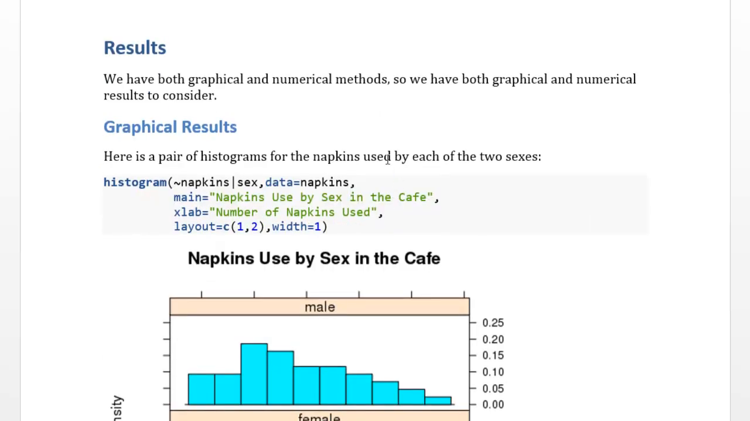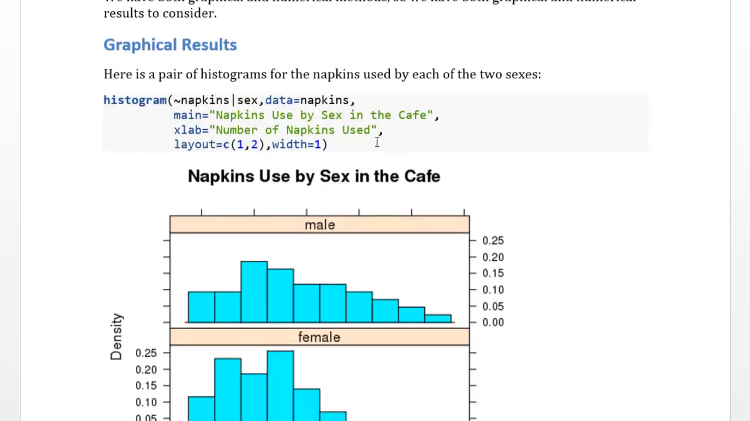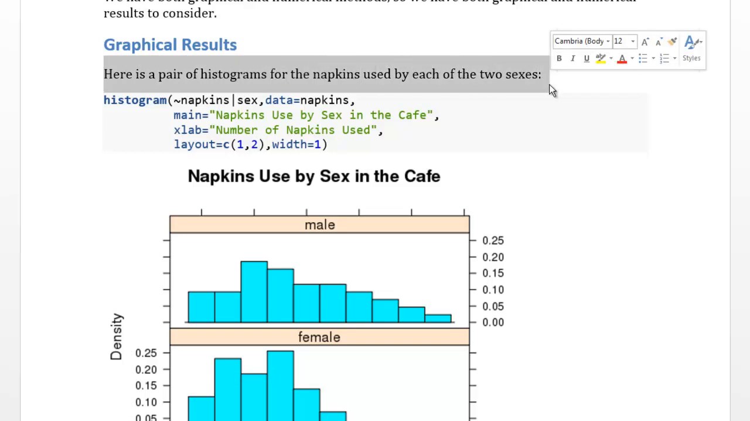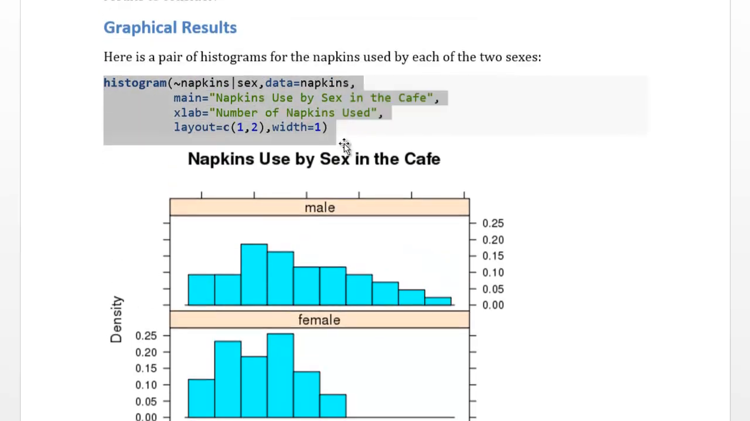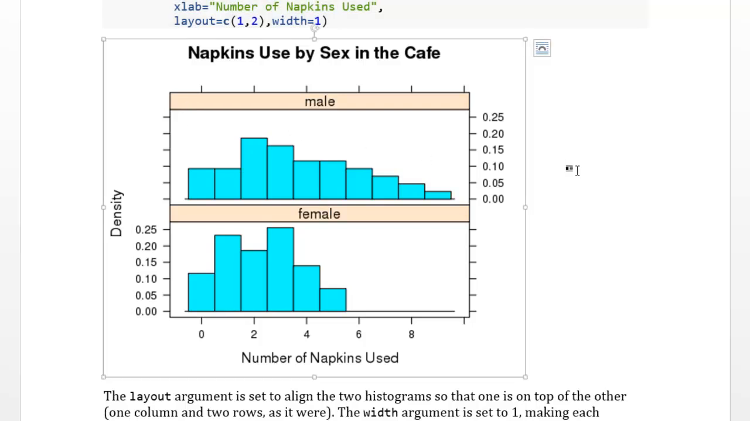In the next section on results, we'll often subdivide the section into our graphical results and our numerical results. For the graphical results, we know that we need to make the histograms. It's very good practice to have a short sentence that alerts the reader to what's going to come next. You don't want to just hit the reader over the head with a graph. You want to introduce the histogram to the reader. After you've done the introduction, we see the code that produces the histogram, and then the histogram itself.